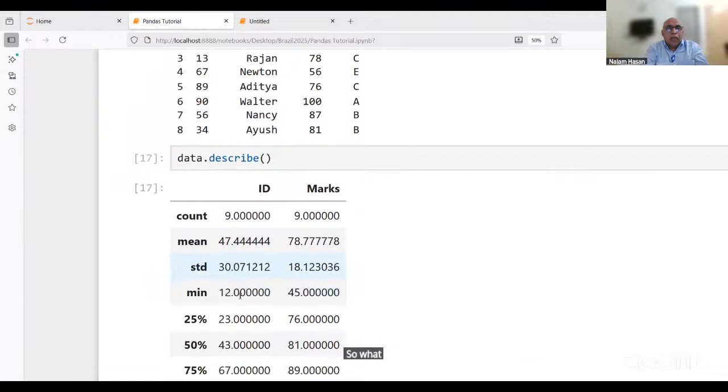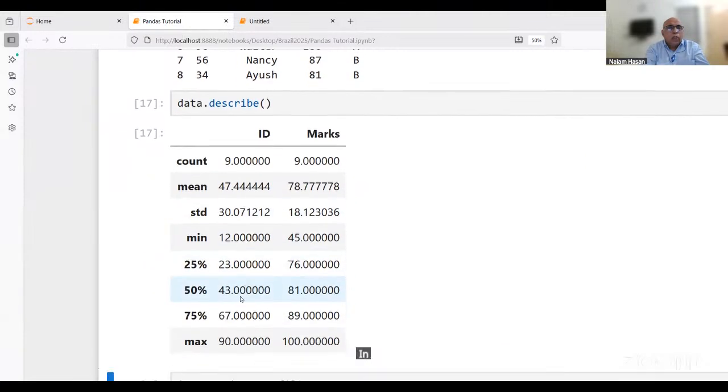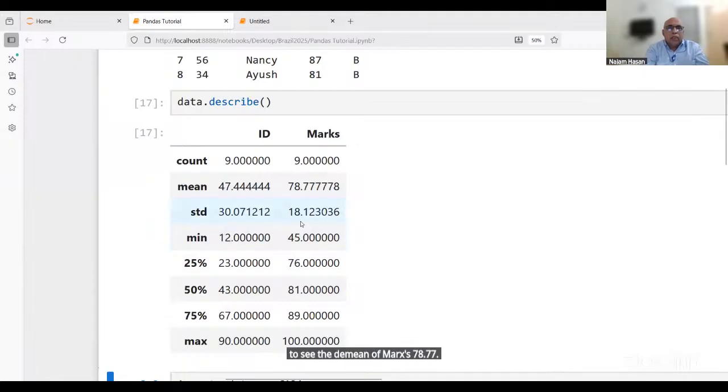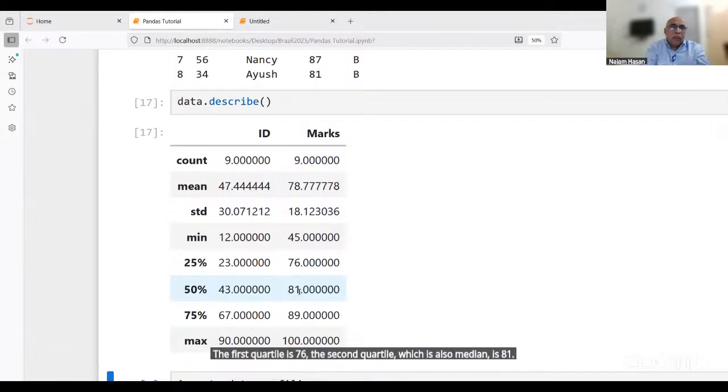So what we have now here, in one go, with data.describe, we are getting to see that the mean of marks is 78.77. The standard deviation is 18.123. The minimum is 45 and maximum is 100. The first quartile is 76. The second quartile, which is also the median, is 81. And the third quartile is 89.